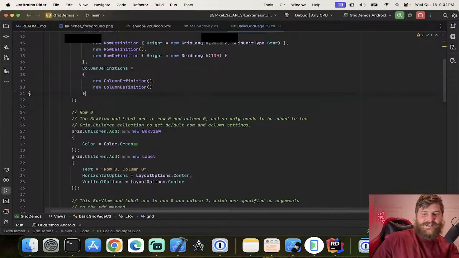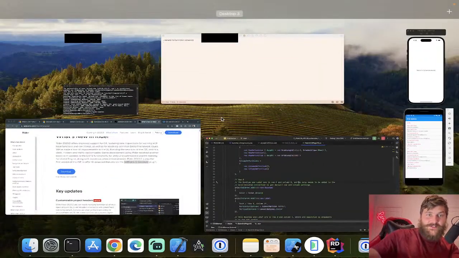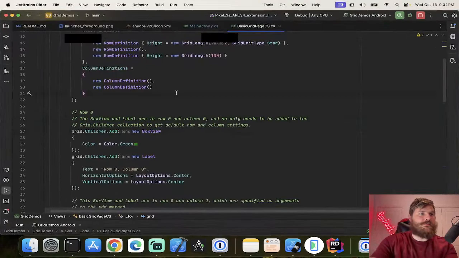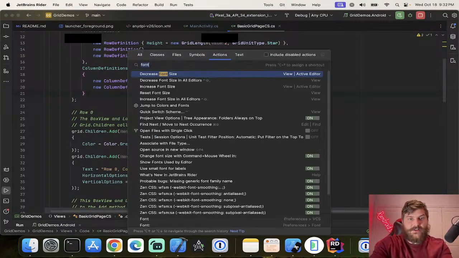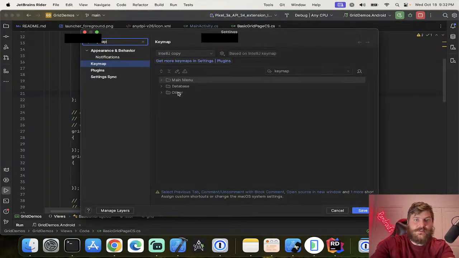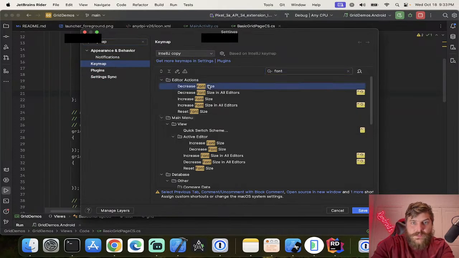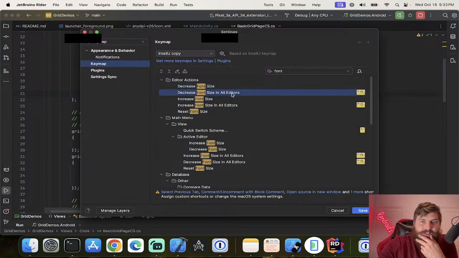That's a terrible key map. It's also mapped to something else. Yeah, it's not going to work. So you can then do an action to bring up your key map. So key map preferences, and then from here we could say font. Decrease font size in all editors.